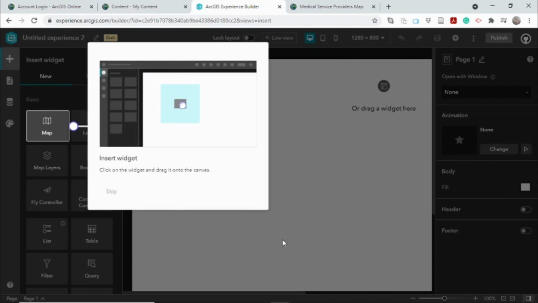Every widget only needs to be clicked and dragged onto the canvas for it to appear on your web app. So let's go ahead and skip the rest of the tour so that we can continue creating our web app.